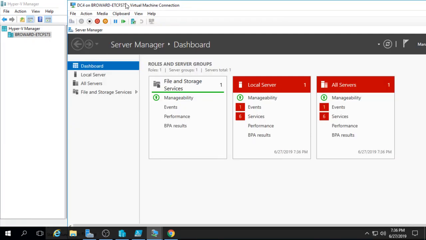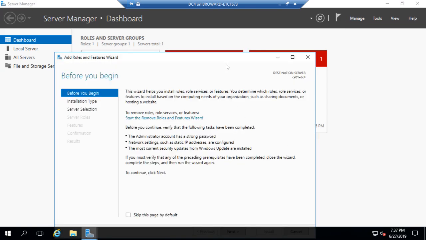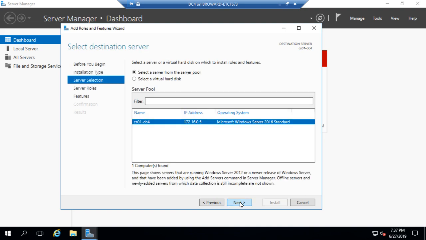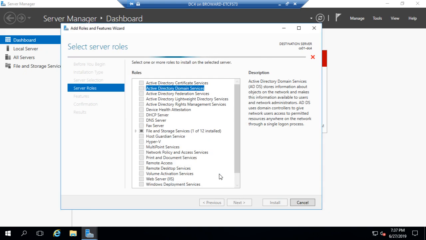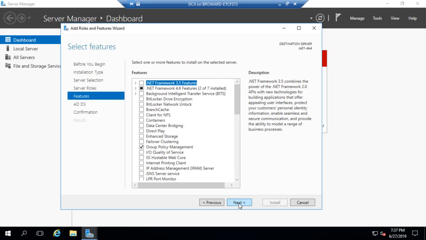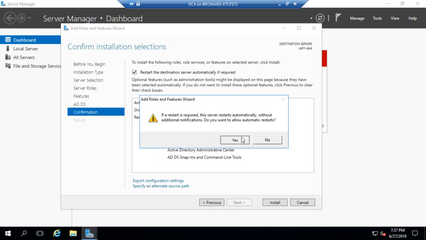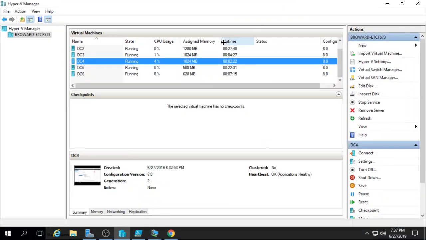Before promoting the DC, we need to make him a member of the domain. Is this not a requirement? It is not only not a requirement, it is frowned upon. Do not make your DCs a member of the domain. Okay. While I'm waiting, I'm installing Active Directory on DC4. I'm waiting for DC3 to come up.